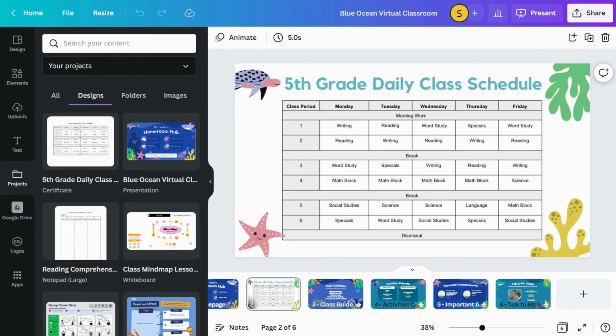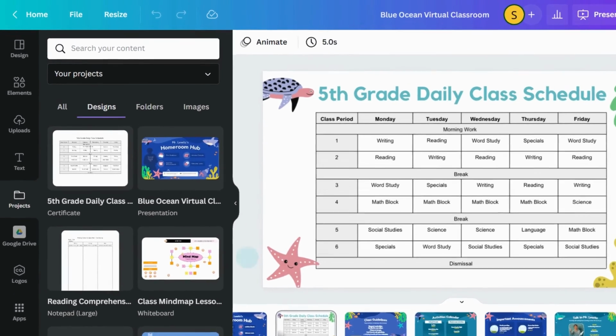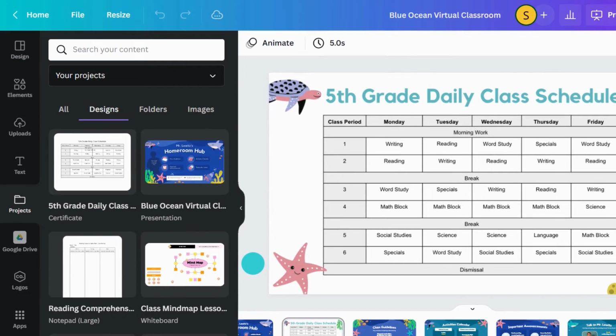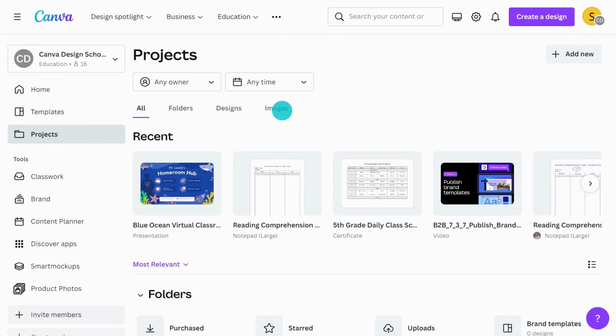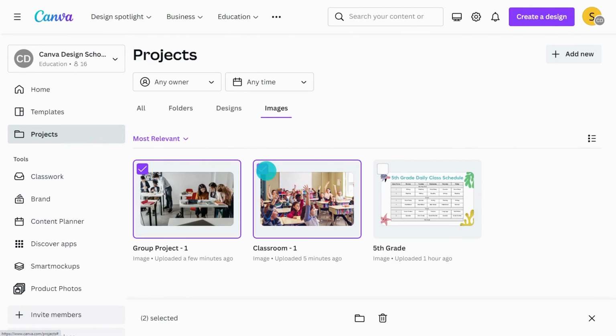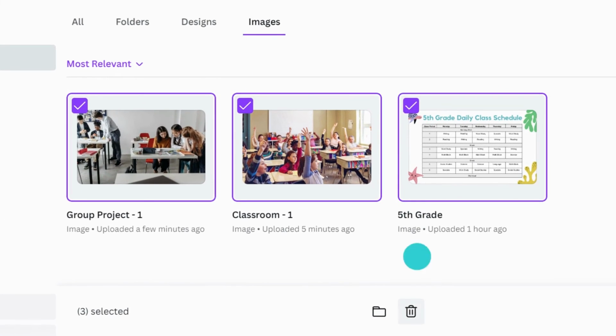Do you want to organize or delete some of your files or media? In the editor, select this menu on the file thumbnail and choose your action like this. Or, in the project area, you can select multiple files and media and perform a bulk delete or move to folder action like this.